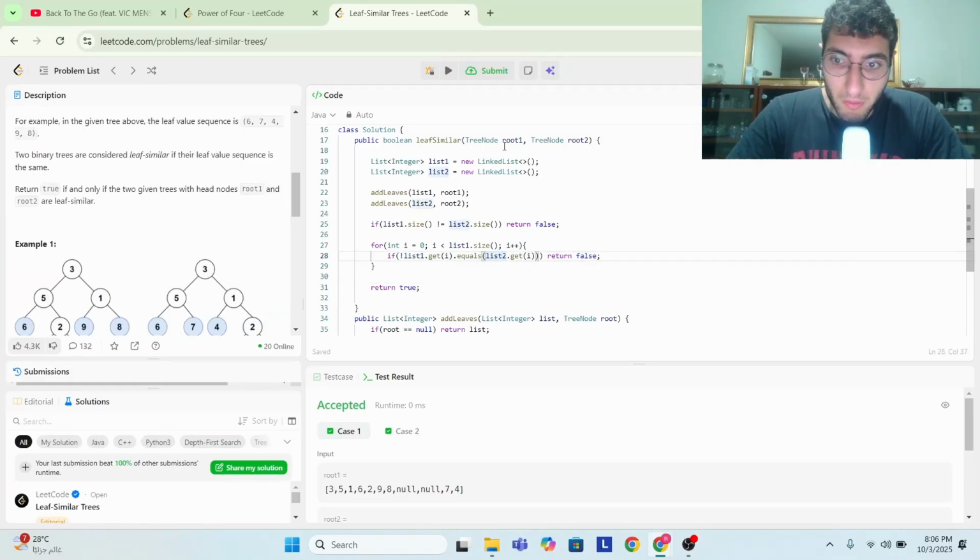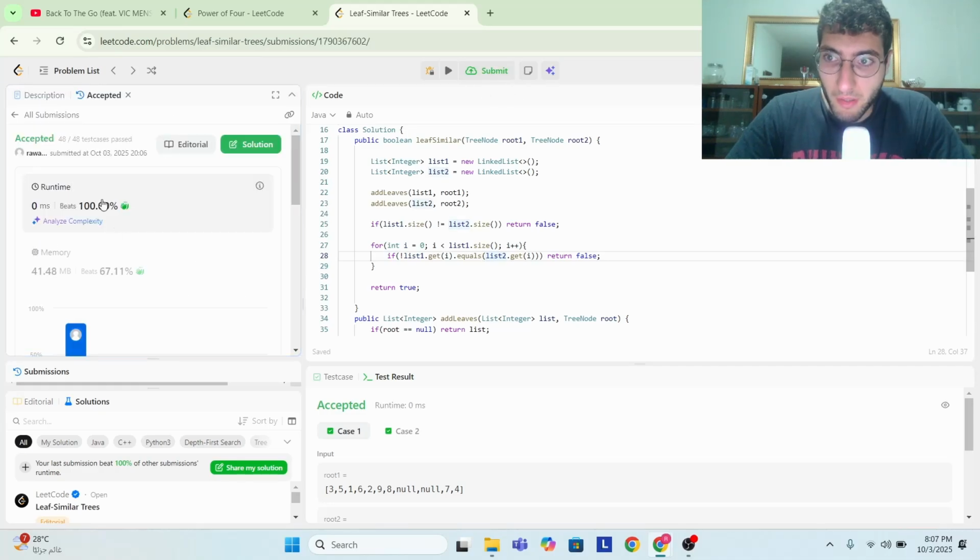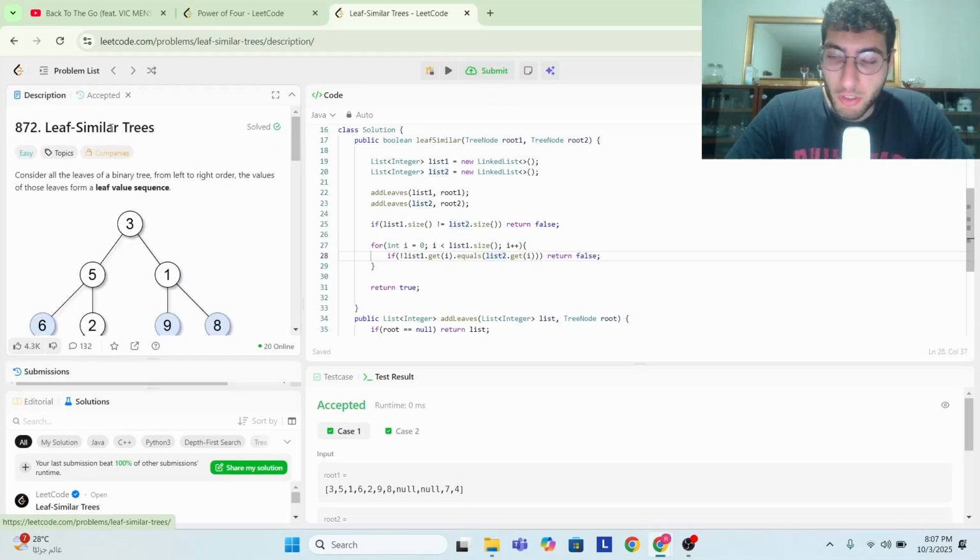So let's submit our code and see if it works. And there we go. So that was the leaf similar trees problem on LeetCode.